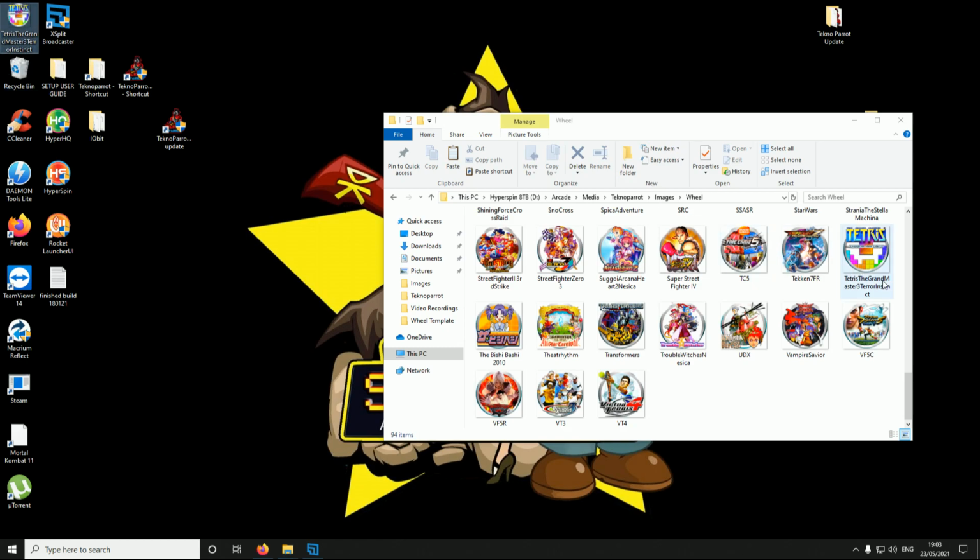So like I say about the naming of the files themselves, just make sure that as it recognizes in TeknoParrot itself, it is named as the game you're trying to load. So some of these games is VT3, and for Virtual Tennis 3, VT4, etc, etc.